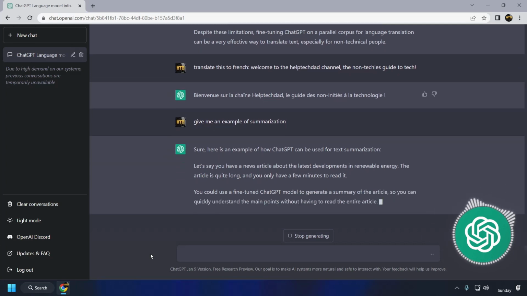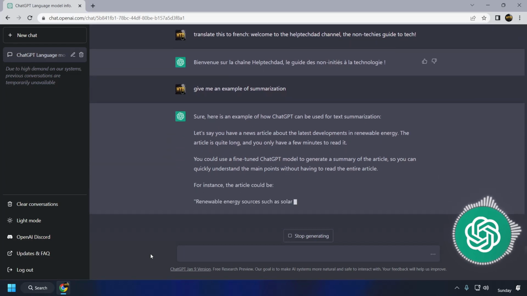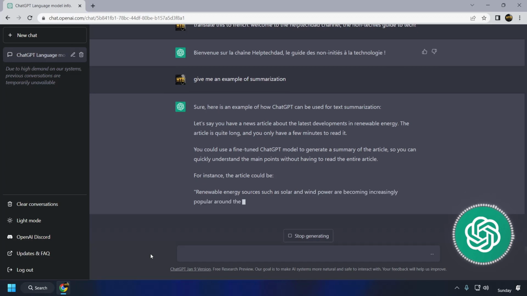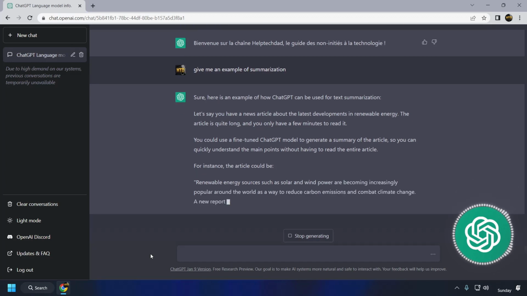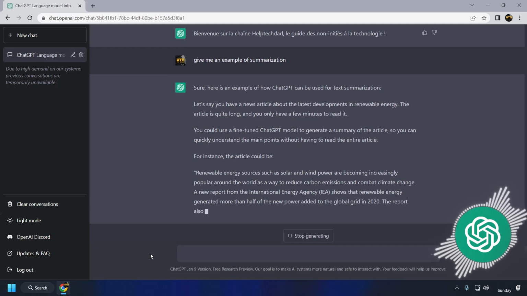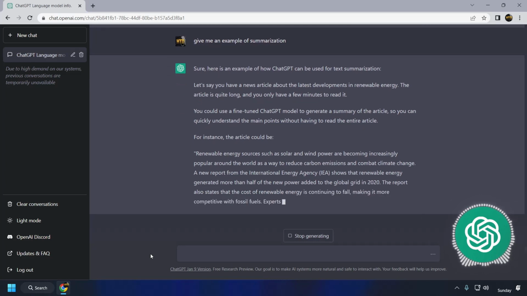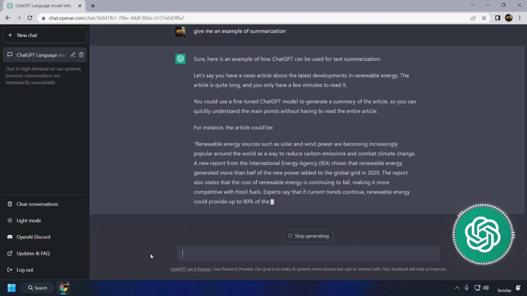For instance, the article could be: renewable energy sources such as solar and wind power are becoming increasingly popular around the world as a way to reduce carbon emissions and combat climate change. A new report from the International Energy Agency, IEA, shows that renewable energy generated more than half of the new power added to the global grid in 2020. The report also states that the cost of renewable energy is continuing to fall, making it more competitive with fossil fuels. Experts say that if current trends continue, renewable energy could provide up to 90% of the world's power by 2050.